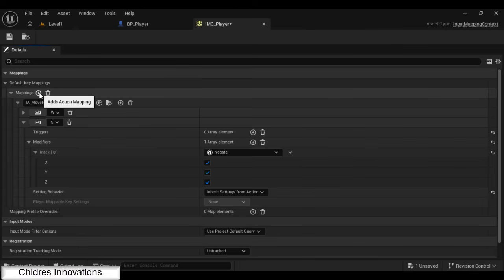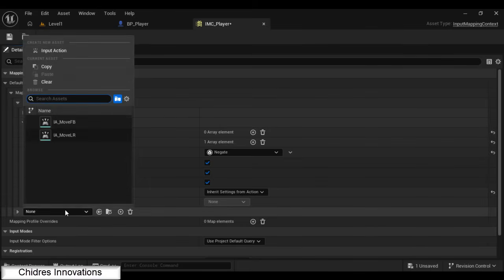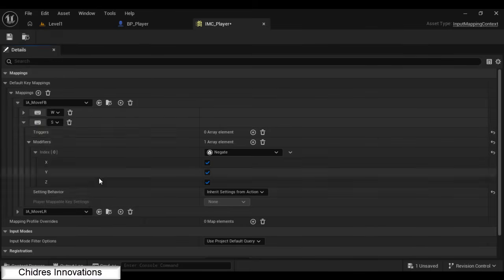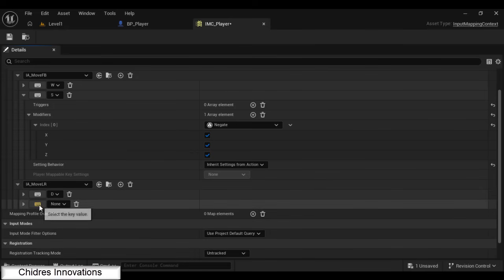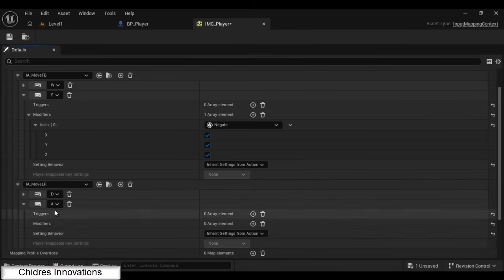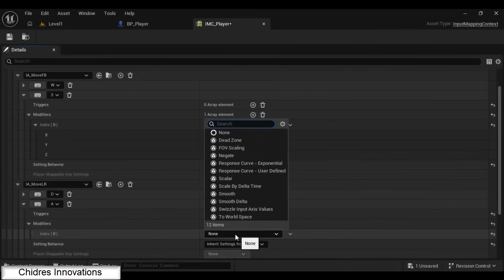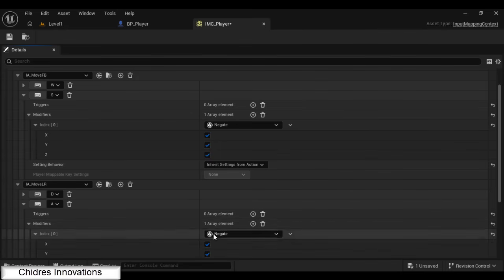Again, I click on plus in front of mappings and select input action move LR, left and right. To move right, we take help of the D key. So activate and press the D key. Again, I say plus, and here I activate and press the A key. When we press the A key, we should get a negative value. So plus, and here I say negate, modifier negate. I save this and close.